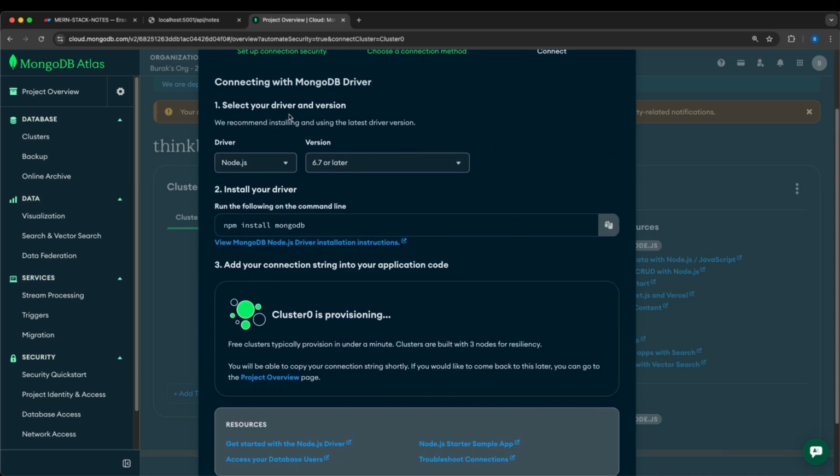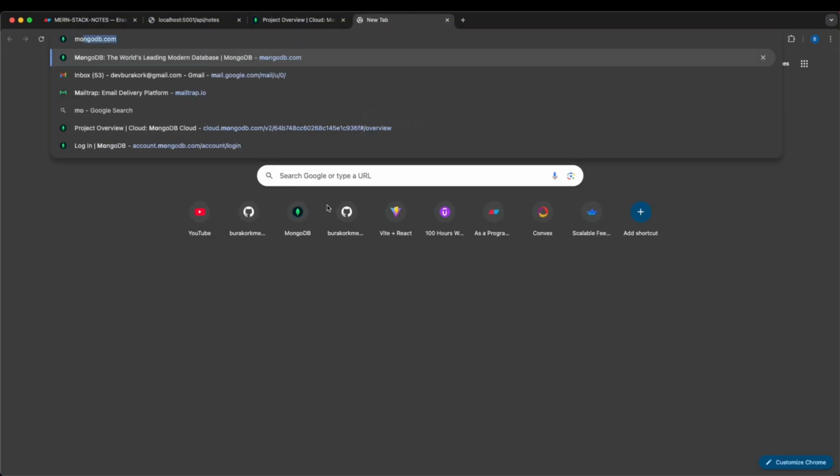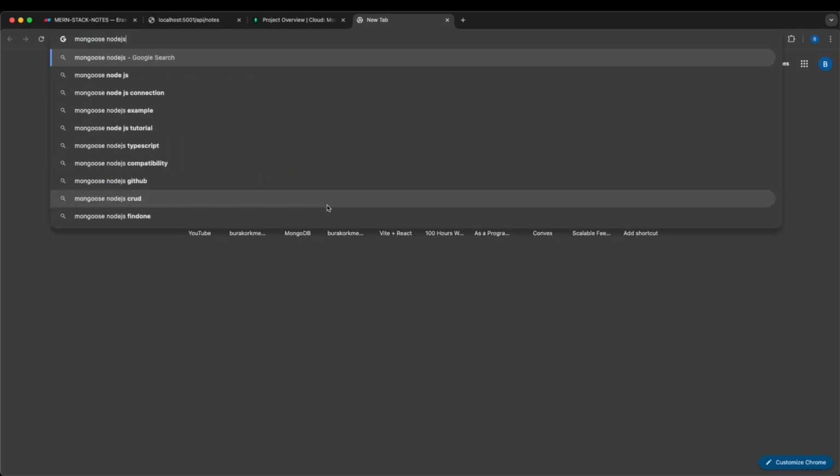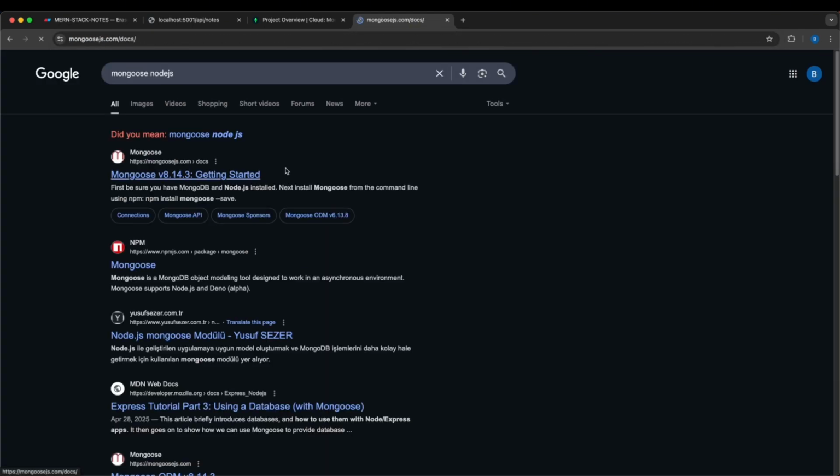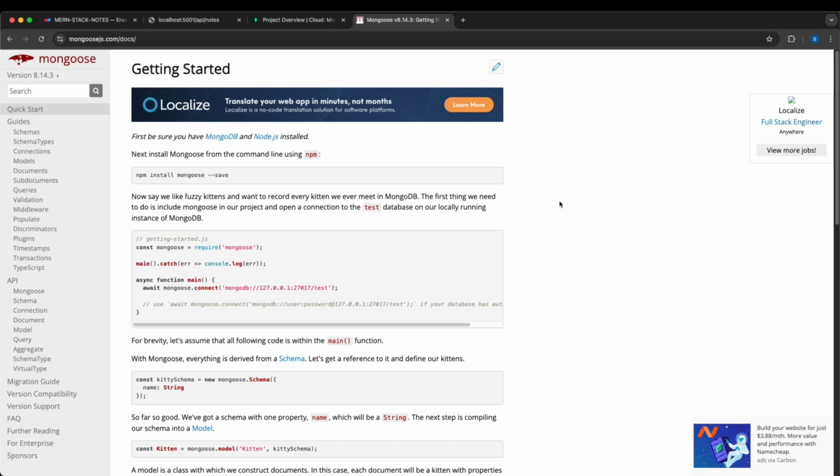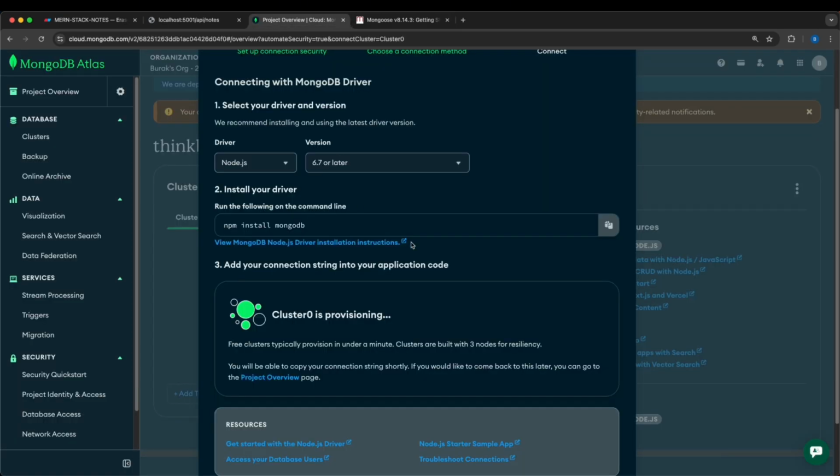Okay, so the first option is to select your driver and version. We'll just leave them as they are. The second step is to install MongoDB. But instead of using the MongoDB driver, we'll be using something called Mongoose. So let's search for it. Okay, we'll be using this. It's a lot cleaner and it'll give some strict rules where we can have our schema, the schema validation, which is something that we'll get into. So we can skip this step.